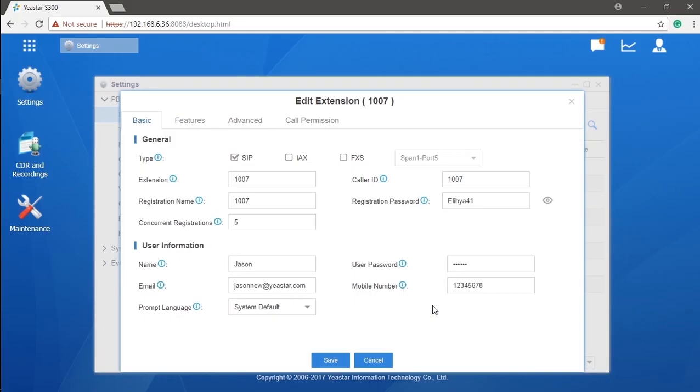Here we can also set our system prompts specifically for this extension, which means this user could have a choice of system prompt by himself. That's the multi-language system prompt we mentioned in the last video. Let's go to the Features page.